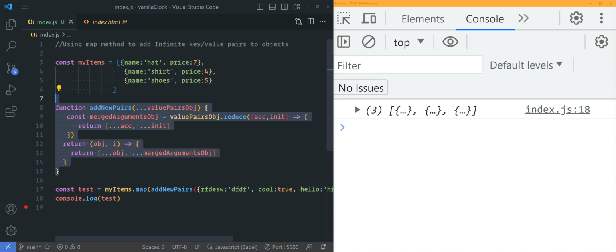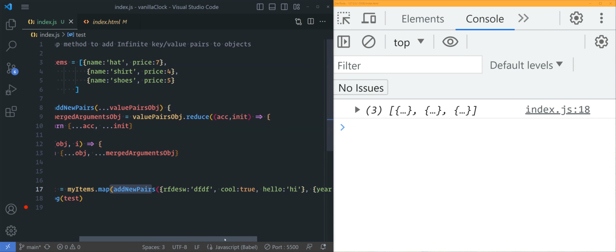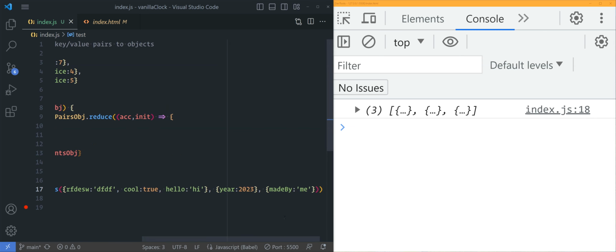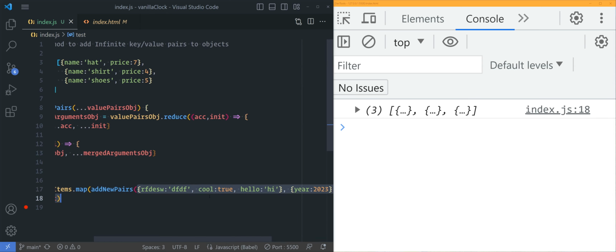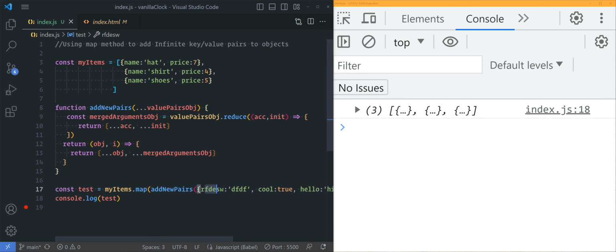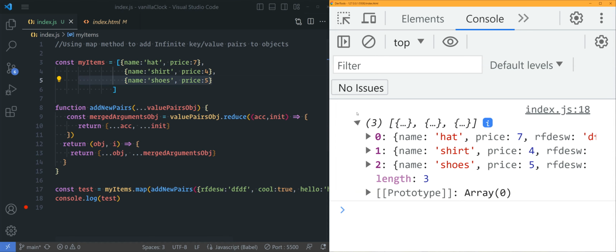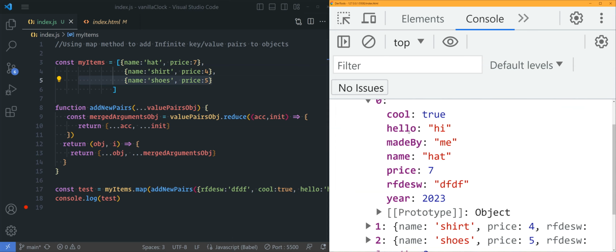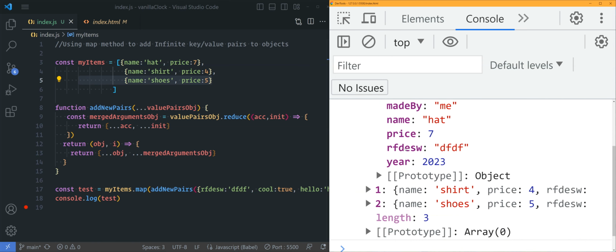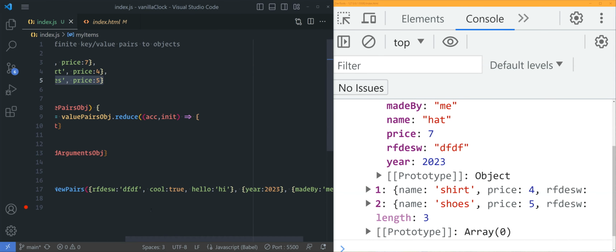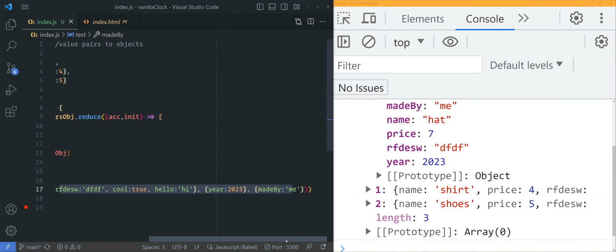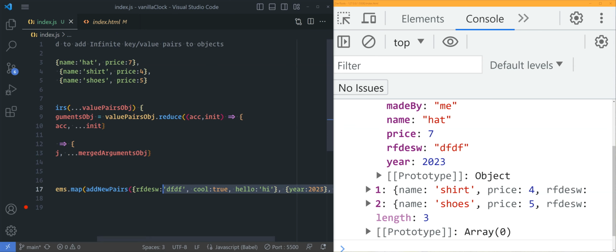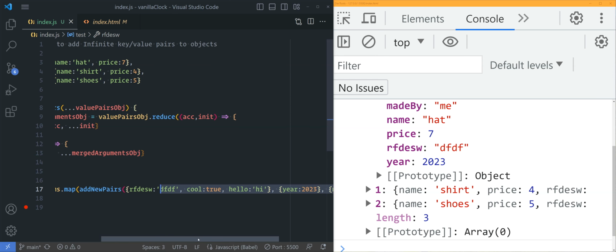Here it is. Okay, so here's the function definition that we're going to call inside of map. You see that it can take an unlimited amount of arguments separated by commas. So we can pass in as many objects as we want, and it will add each of these property and values into our objects. So if we open this up, all of these will have hello, made by, blah, blah, blah, and year 2023, because that's what we have here. And it doesn't even matter that in some of our arguments, the objects have more key value pairs than others. This works no matter what.